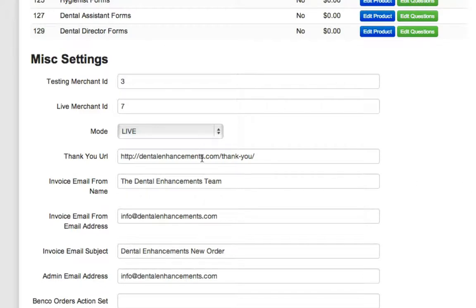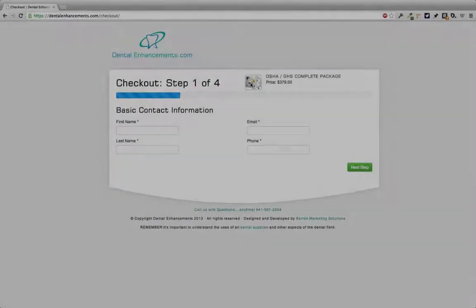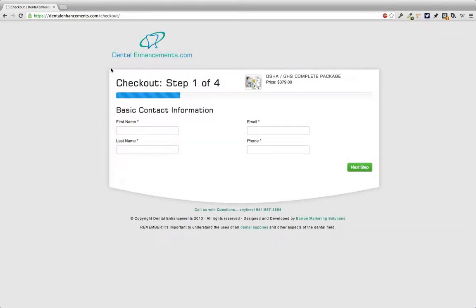Down here we have some miscellaneous settings so that we can test the merchant account. You can see the thank you URL, the email that will be sent out, from what email address that will be sent from, and so on and so forth. Here's the image URL I was describing earlier, and this is literally pulling the information through Infusionsoft onto this custom checkout process. And I'm just going to go ahead and fill this out to give you guys an example.